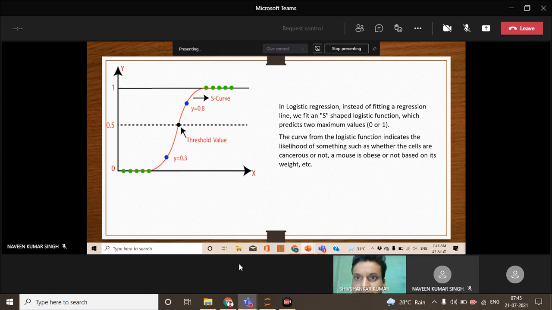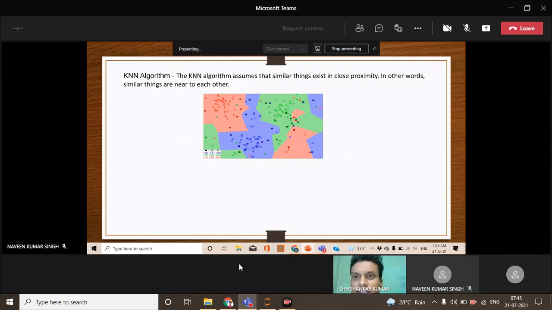And in the figure, in logistic regression, instead of fitting a regression line, we fit an S-shaped logistic function which predicts two maximum values, 0 and 1. The curve from the logistic function indicates the likelihood of something, such as whether the cells are cancerous or not, or whether a mouse is obese or not based on its weight. And second is the KNN algorithm. The KNN algorithm assumes that similar things exist in close proximity. In other words, similar things are near to each other.